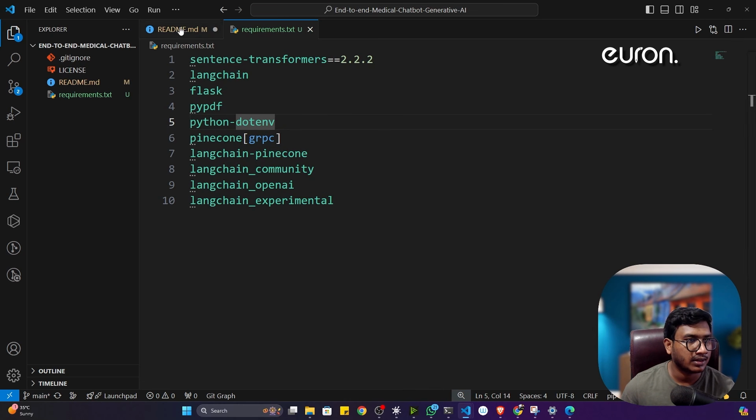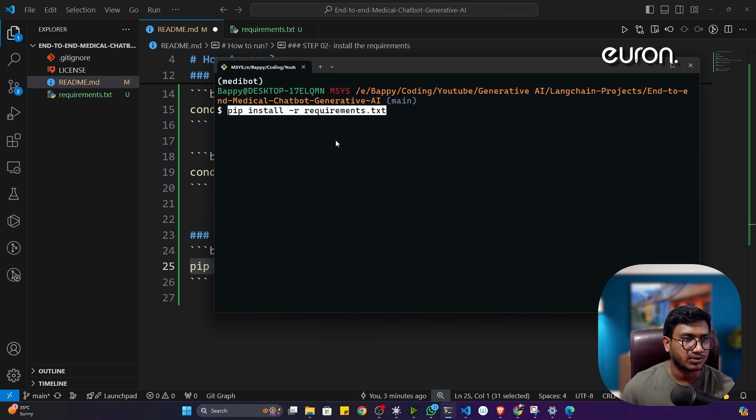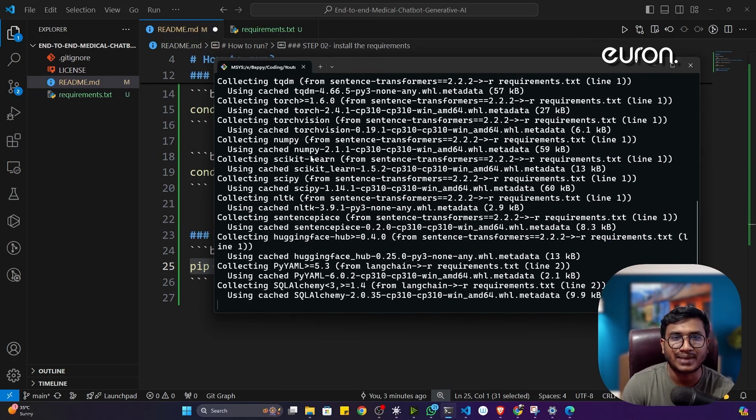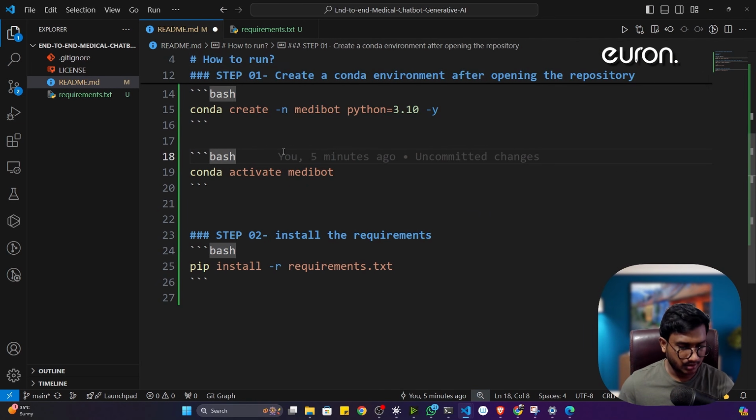I'll open up my README file, copy the command, and here I can execute it. Now see, it will install all the packages one by one. It may take some time, guys. Let's wait. Once the installation is completed, I will come back. So guys, as you can see, my installation is completed. There is no error. That means congratulations, you have successfully installed everything. Now let me minimize the screen and save everything.